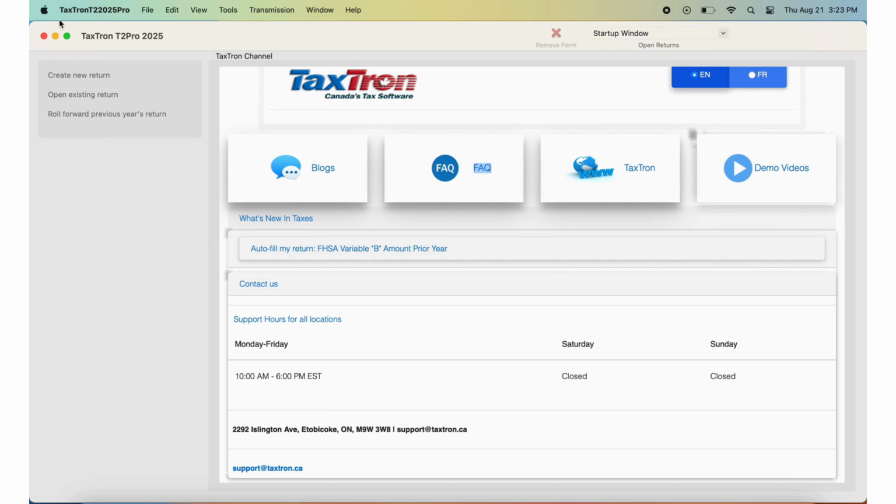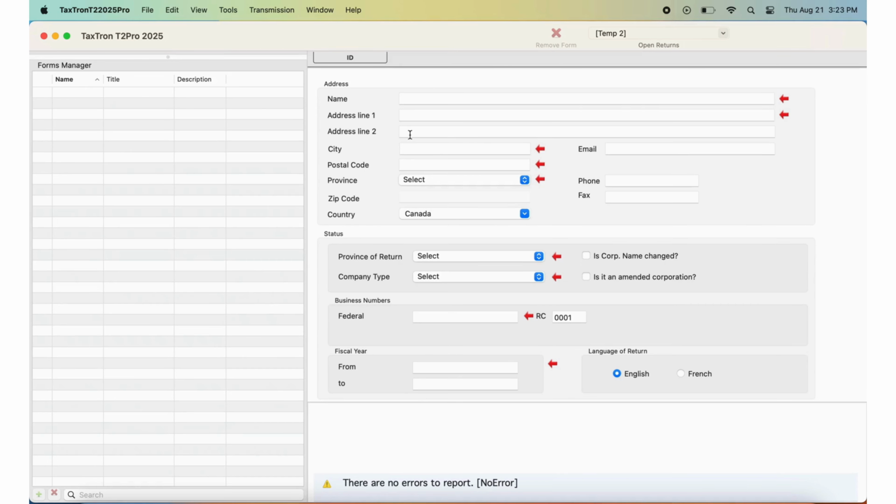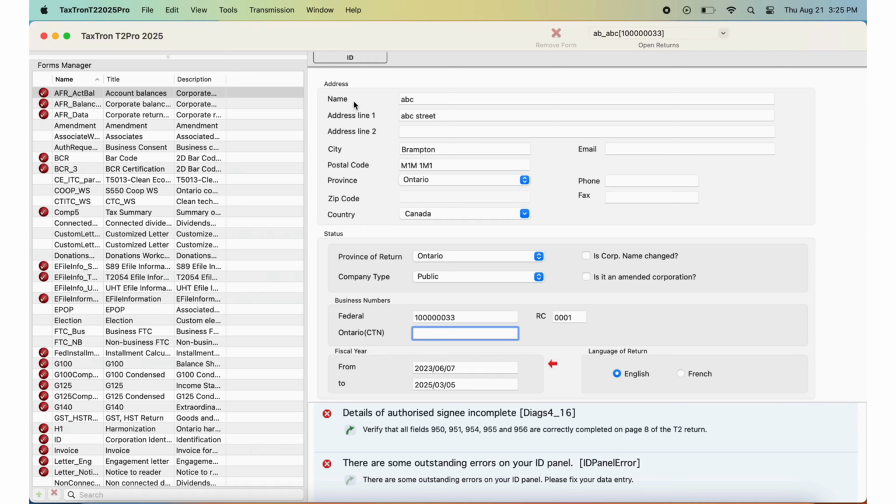To better understand the software interface, start by clicking Create a new return. This opens the Identification tab, where you will need to enter the corporation's name, address, business number, and other required details. Be sure to enter the fiscal year dates correctly, and double-check all the information before moving on. Once everything is entered, you will see all the forms listed on the left-hand side, and you can start preparing the return now.